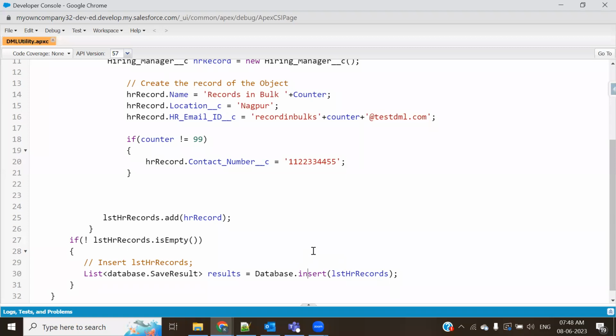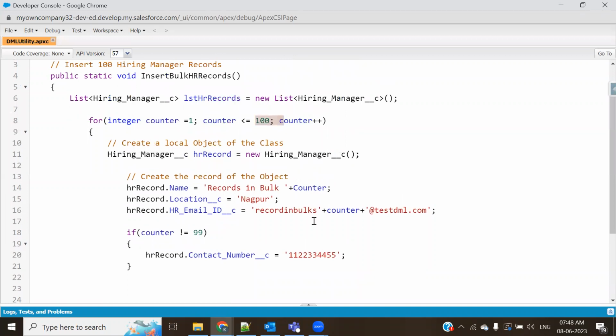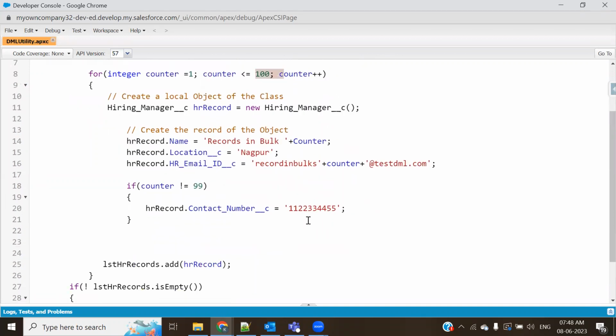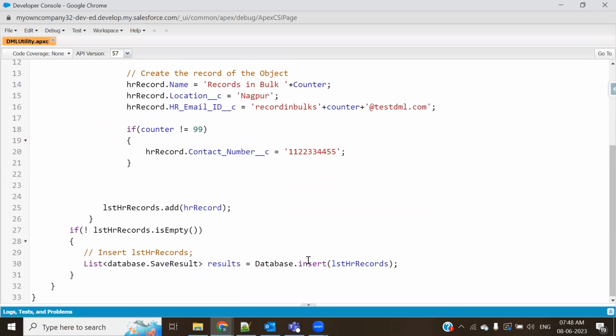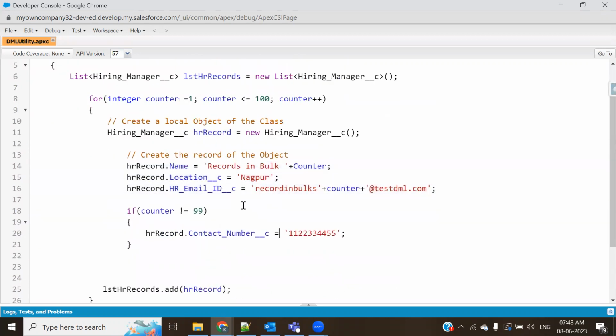it generates a result, and it generates it individually. That means if you are trying to insert 100 records, then for every individual one of those 100, it would generate a result. Let's consider the first record in bulk, with detail Nagpur and this and that. That is record number one.